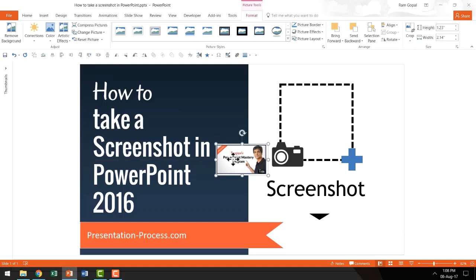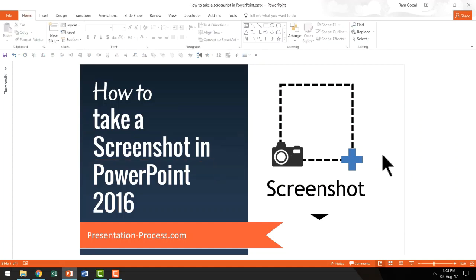It is a very simple and intuitive process. It just requires a bit of practice. And once you learn how to take a screenshot, you would really see an enormous number of applications for this useful functionality in PowerPoint. I hope you liked this useful tip.